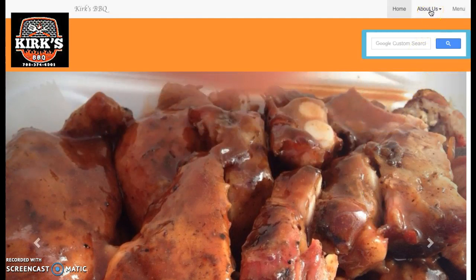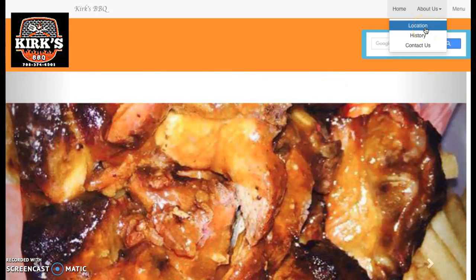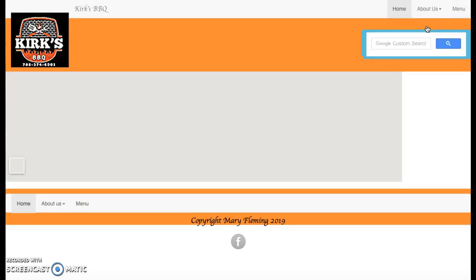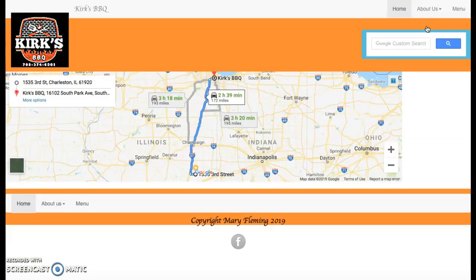Continuing on is the about us page, with the titles at the bottom: location, history, and contact us. As you can see within the location, I removed the slideshow so it could be more simplified in seeing the map. I still have the content that's on the first page without the slideshow.